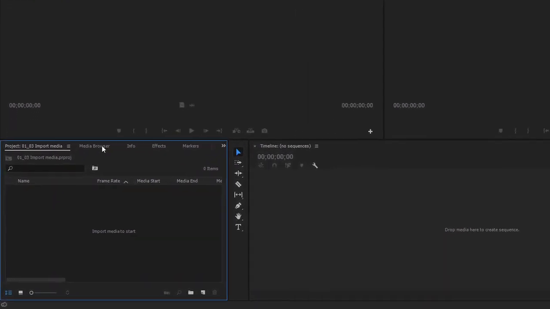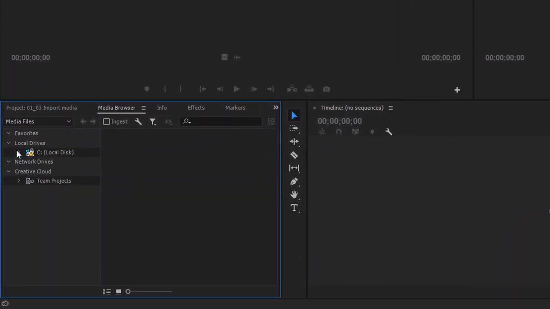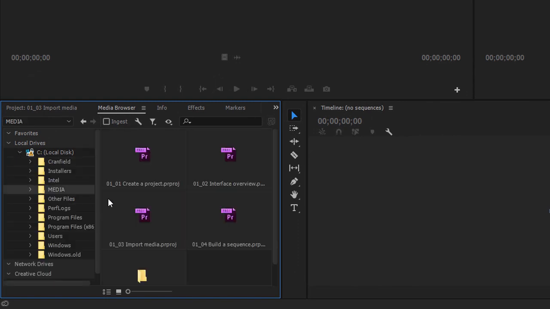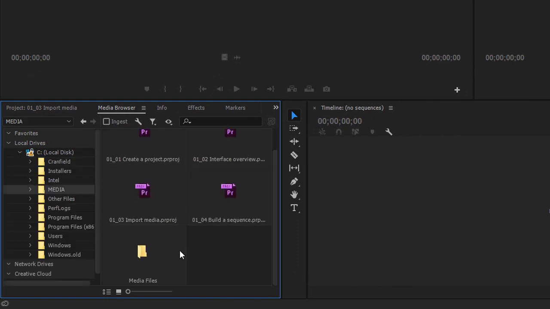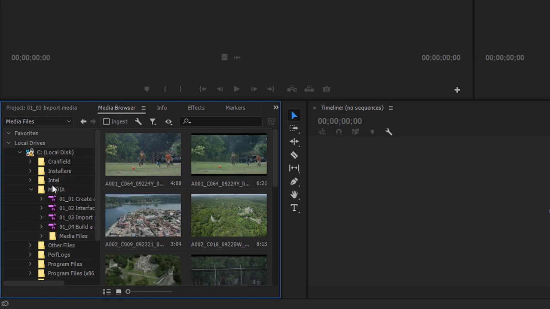I'm going into the Media Browser panel, and I'm just going to browse for our media and go into this media files folder. On the left, you've got all of the folders on your computer. On the right, you're seeing the contents of the folders you select. Right now, I'm here in the media files folder, the same one we looked at just now.